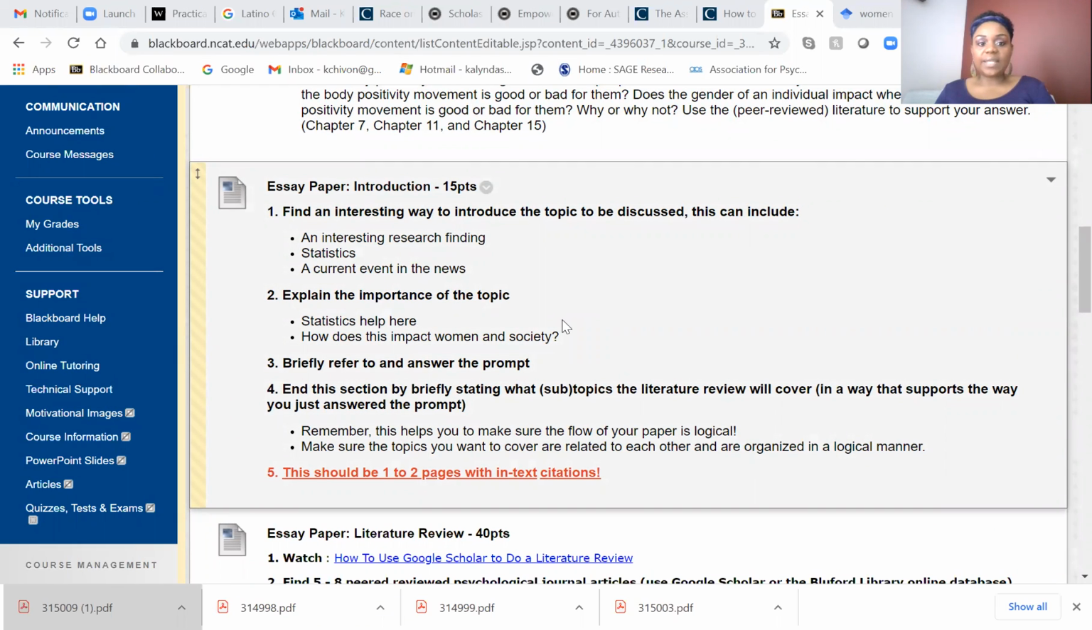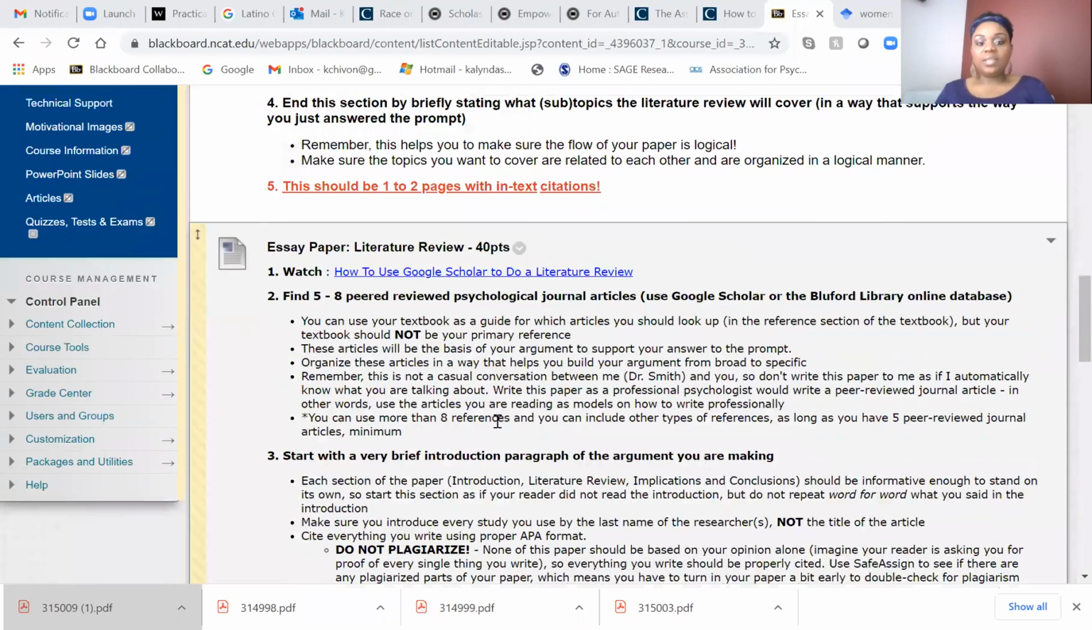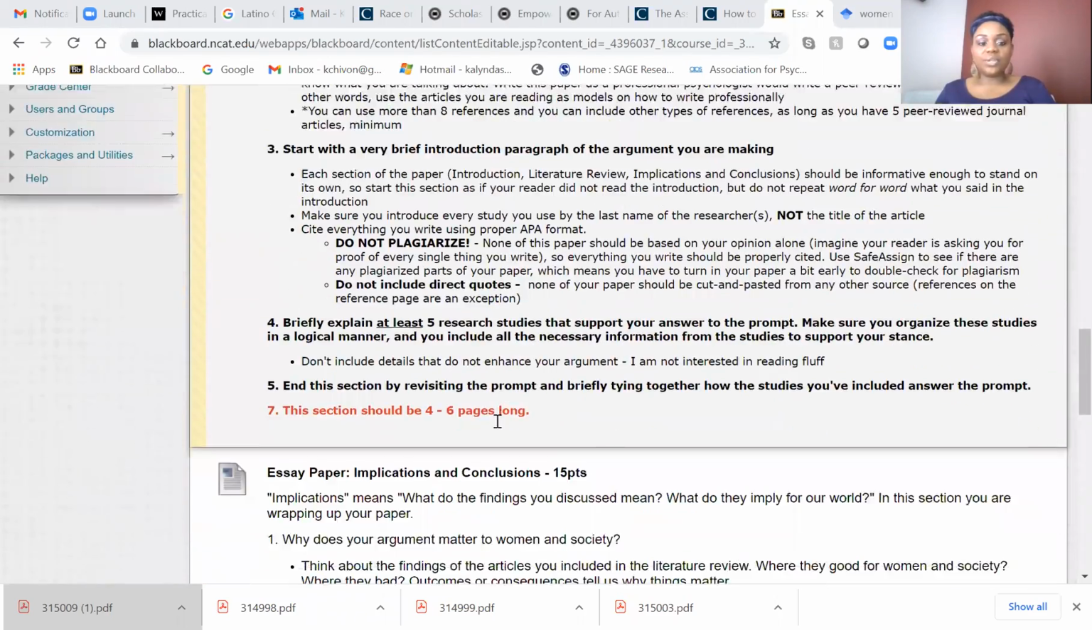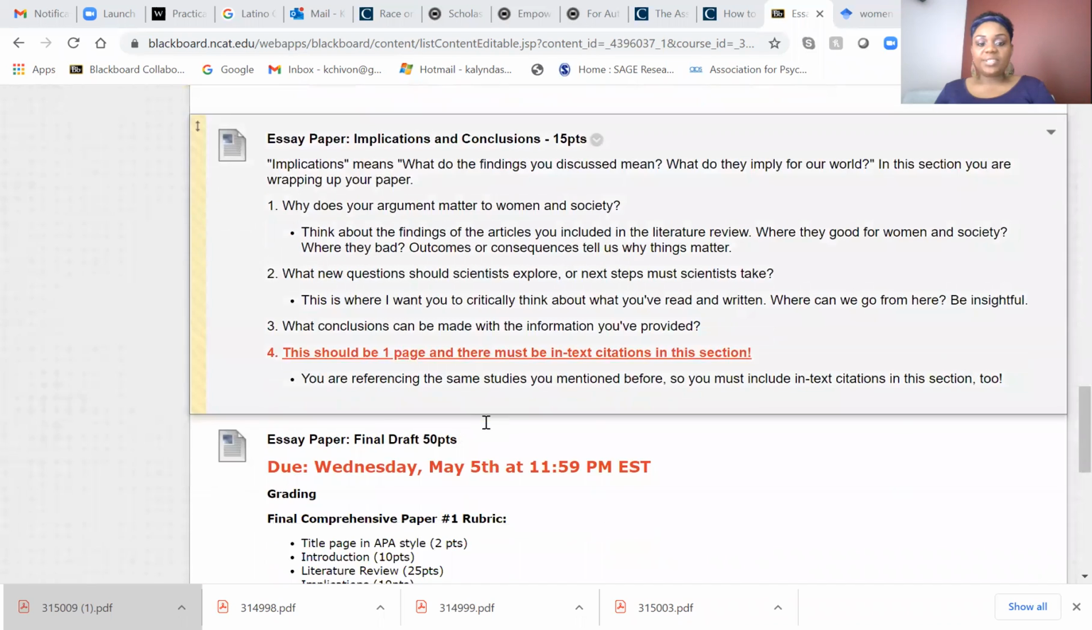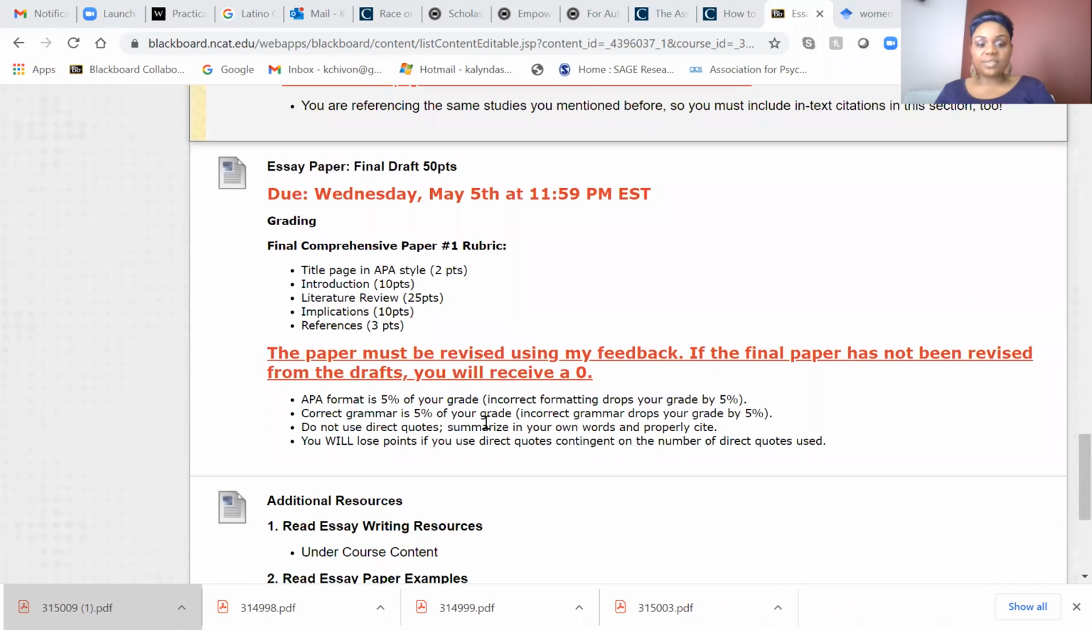For Sunday, the introduction is due. Then in a few weeks, there'll be the literature review. After that, the implications and conclusions, and then the final draft of the paper. What is important first to know is that for each section, I'm asking for just that section. You'll put it all together for the final draft, but for what you turn in to me right now, I don't need to read anything extra. I just want to see that section. I'll give you feedback on that section, and then you can be prepared to go for your final draft.